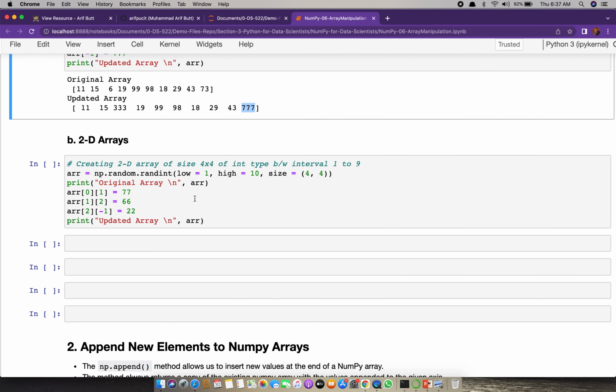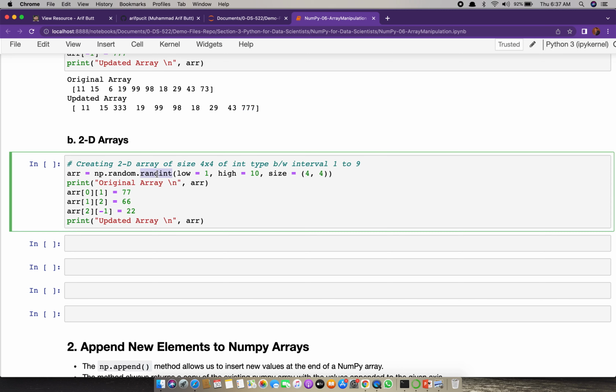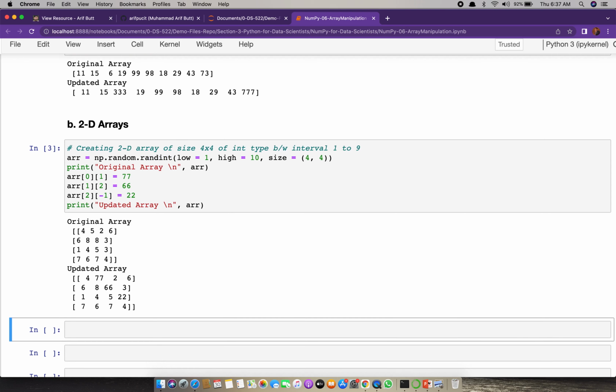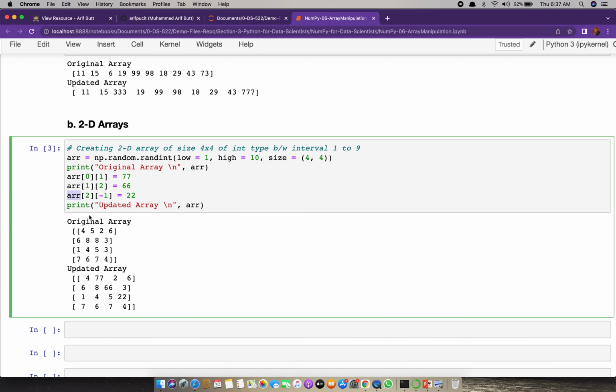My dear students, in case of 2D arrays, suppose I have created this 2D array using the randint method of the random module. This is a 4 by 4 matrix having values spread from 1 to 9. Over here I have used two indices: 0, 1; 1, 2; and 2, -1. Let's understand this last one, 2, -1. That means row 0, 1, 2, and the column is the last one, that is -1, and this is the element which I am going to change in this line of code. I'm going to change it to 22, and I have changed it to 22.